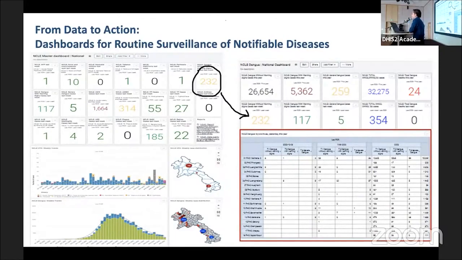These are the data to action. Before, we were talking about the system, and now we talk about data to action. For disease surveillance, since 2018 we have been using the DHIS2 as a pilot system. And in April 2020, as I just mentioned, the government in Laos announced that the DHIS2 is used as the main system.